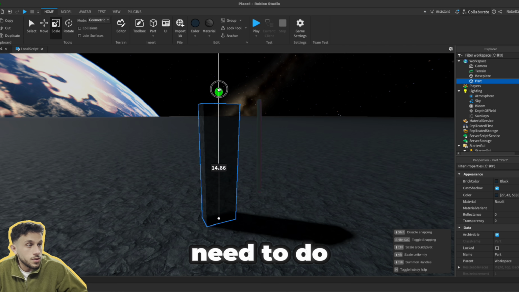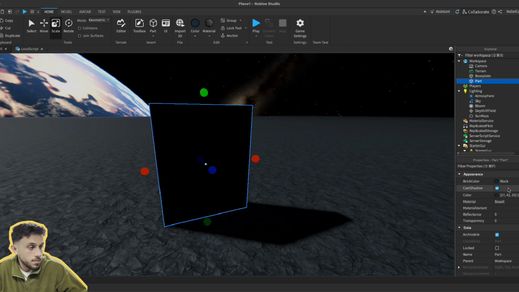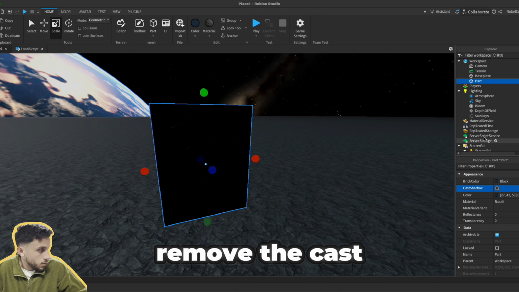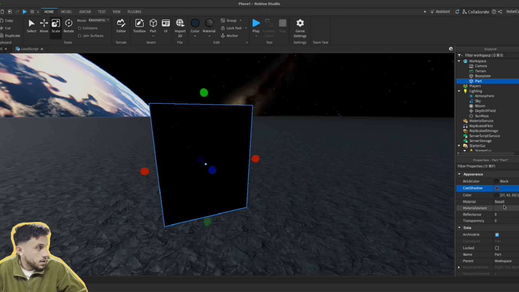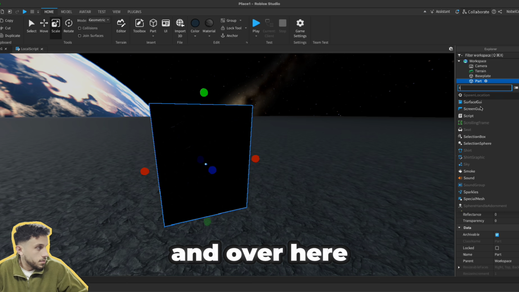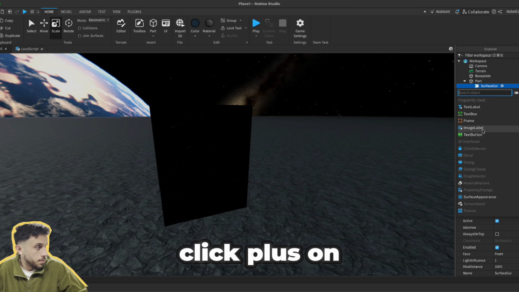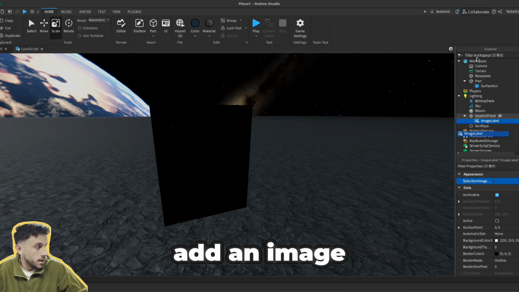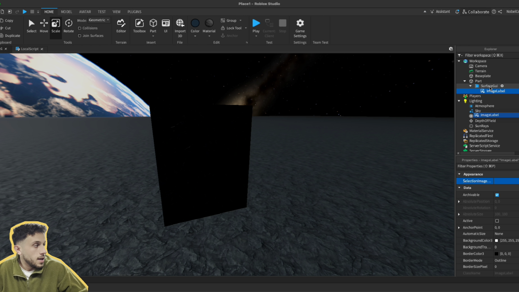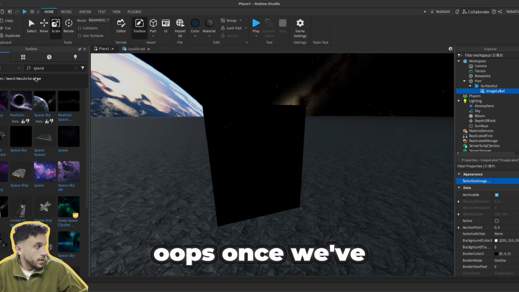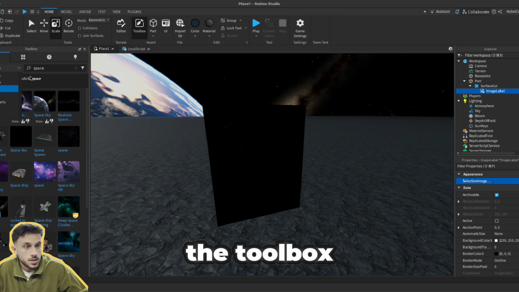Now the first step that we need to do, let's add a part, make it bigger, remove the cast shadow, and over here, let's click plus and add a surface GUI. Click plus on the surface GUI and add an image label. Once we've added the image label, let's go to the toolbox.